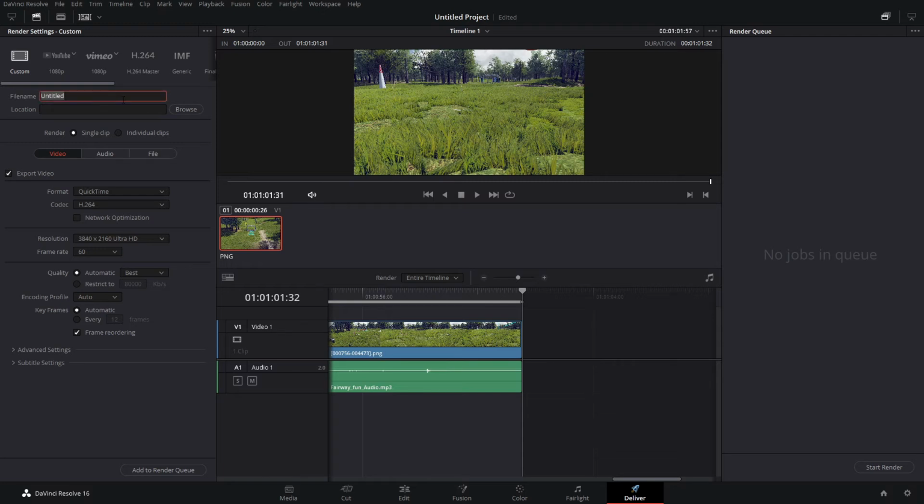So we're going to just call this something simple, like, well, the name of the track is Fairway Fun. So we'll call it Fairway Fun, Strata Surfer Race. Let's make it all underscores. We choose a location, add to render queue, and start render. And that's how you create a video.